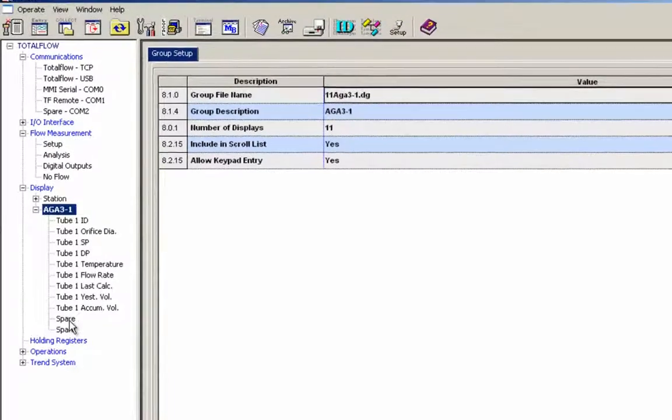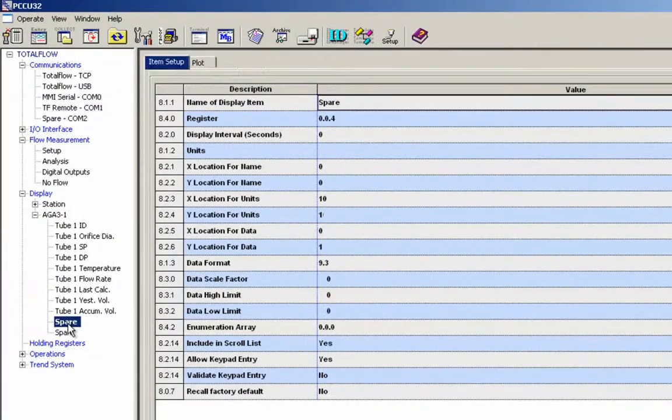So I'm going to click on spare, and this is more or less blanked out and ready for you to put in whatever point that you want to show up on the display. So what we need to do is go find a couple of points that you want to add to the display.